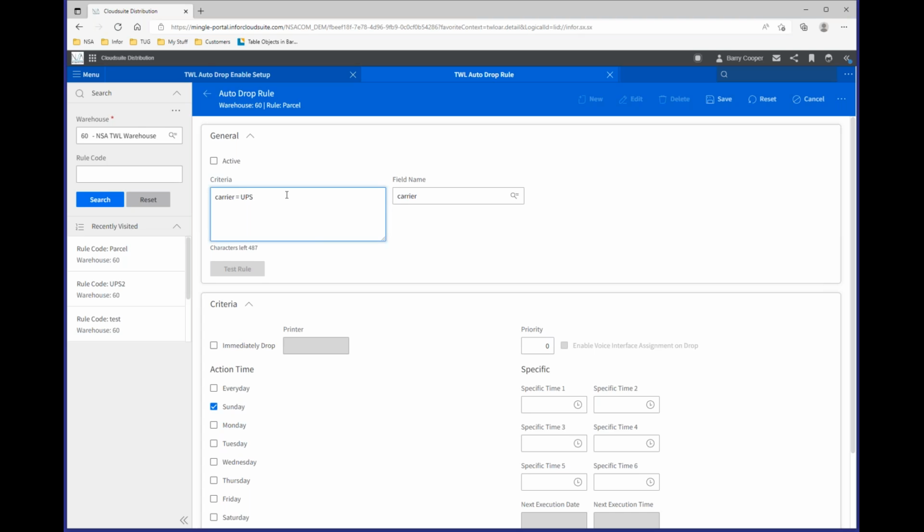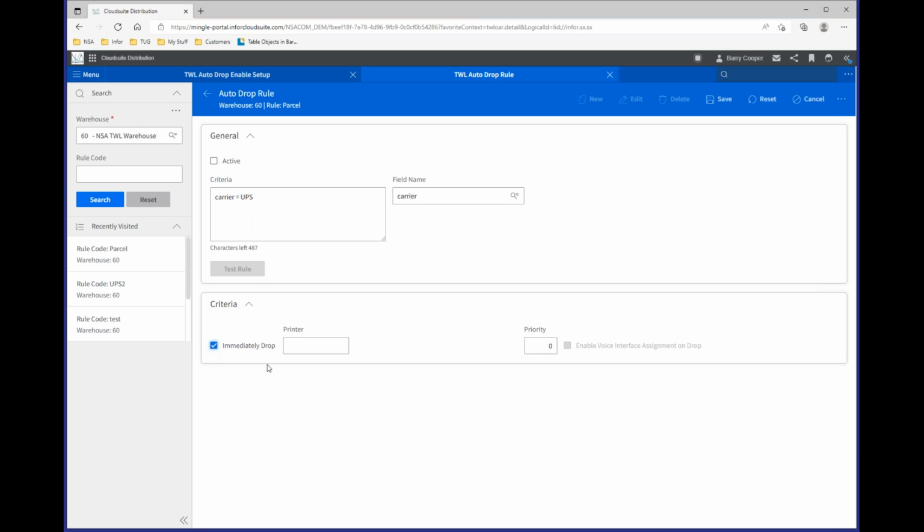Now, if this is very simple and this is all I'm trying to do, I can leave it at that. I can say if carrier equals UPS, immediately drop it, and I can save my rule. Whenever my order manager gets a new order in that has a carrier that equals UPS, it will drop it to the floor and create that wave. Okay. Now I can get more complex with that.